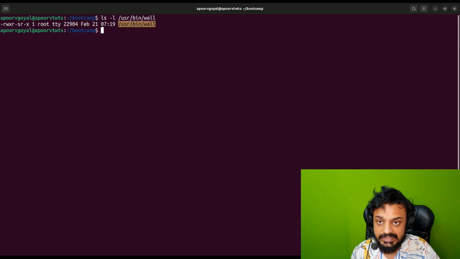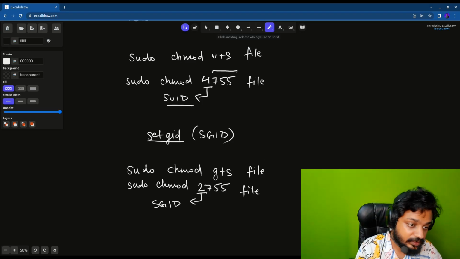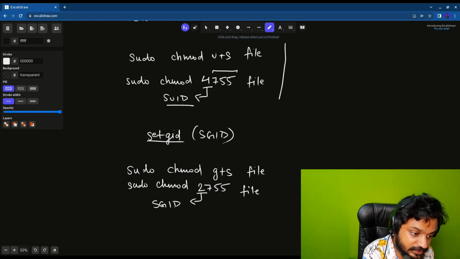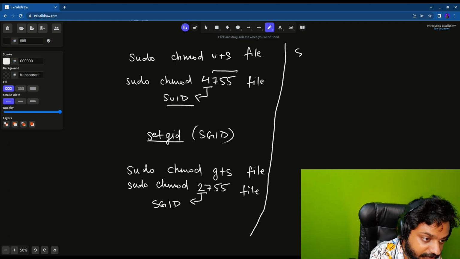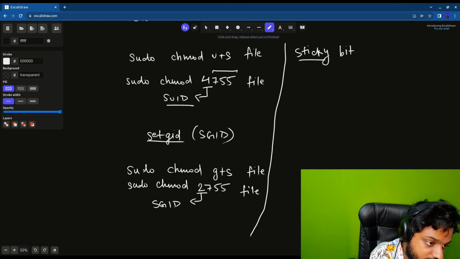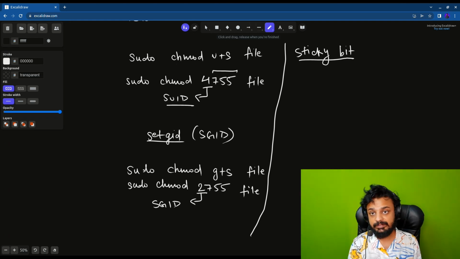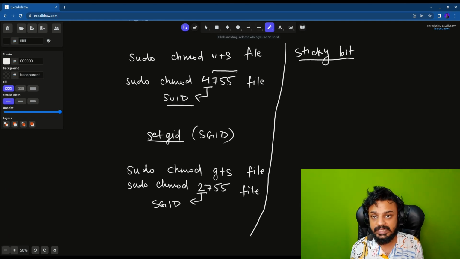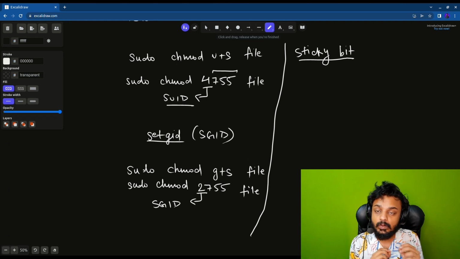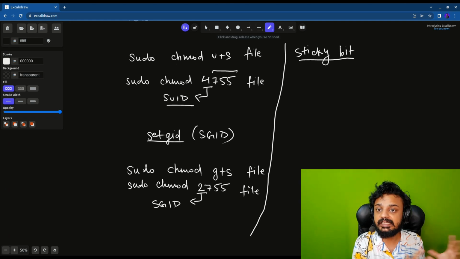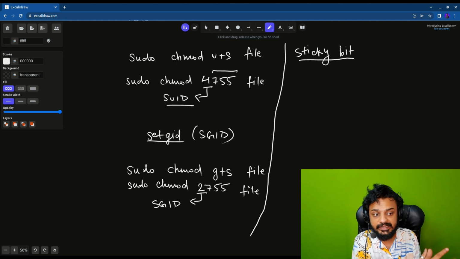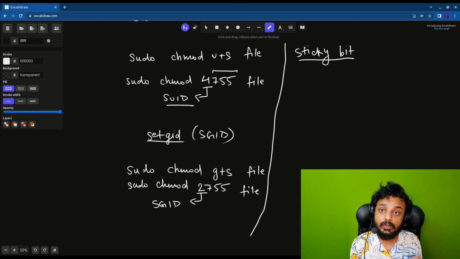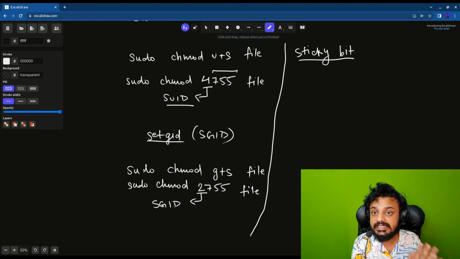So that is there. Now there is a third type of permission known as the sticky bit permission, and I find it quite interesting. What the sticky bit permission does is that it will give you all the access: you can read, you can write, you can modify, you can do whatever you want to do, but only the owner can delete it. So if a file or a directory has the sticky bit permission, only the owner would be able to delete that file. No one else can delete the file.